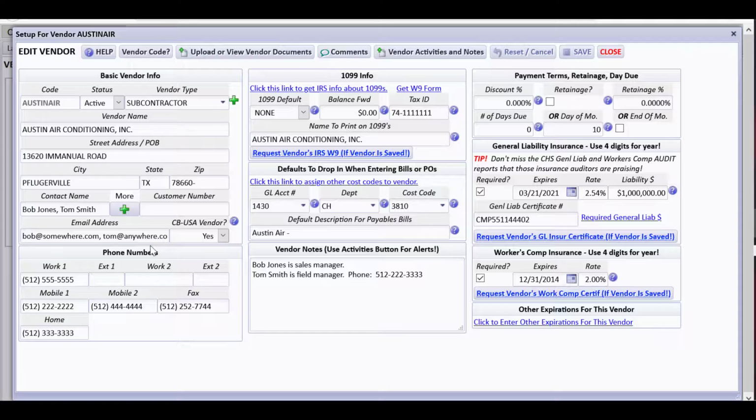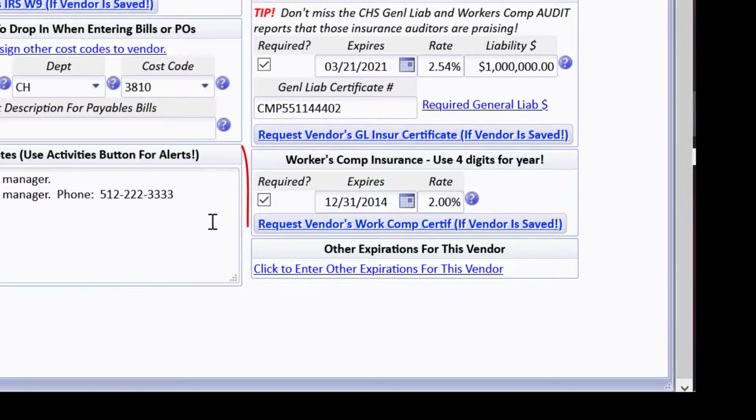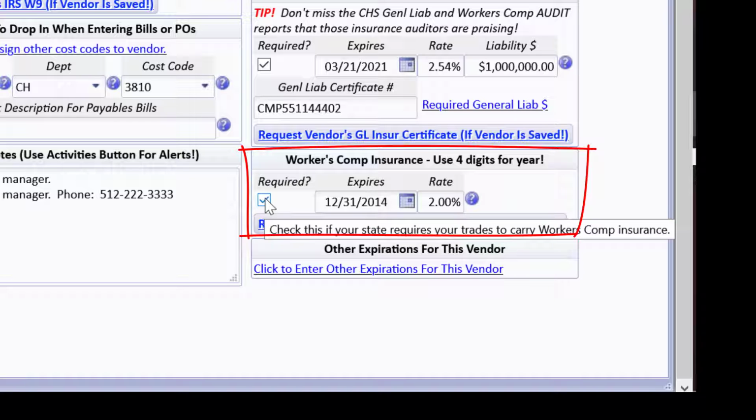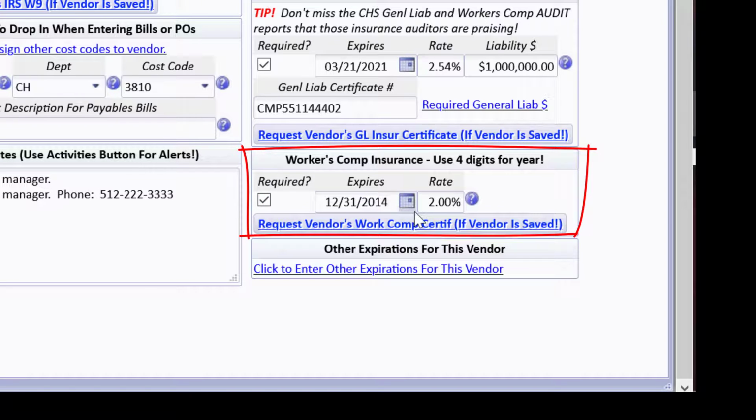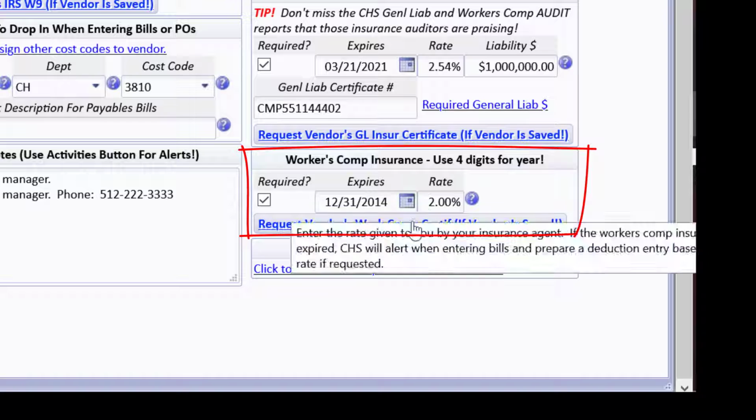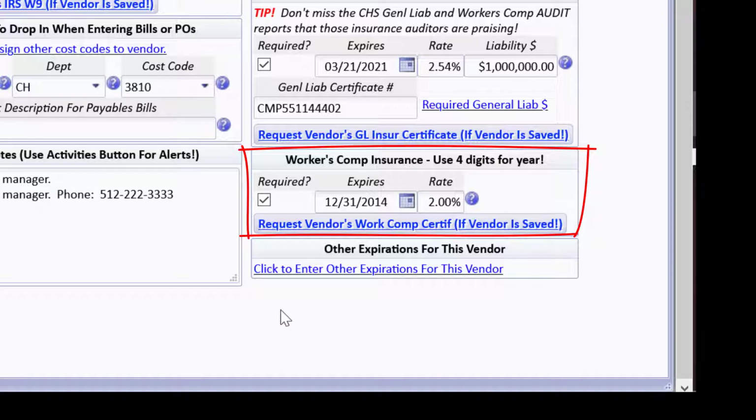I just want to click that because although we've already gone over it, over here is the section for workers' comp insurance where you check mark that it's required from this trade, and you enter their expiration date once you get their certificate, and you enter what the workers' comp rate is. That is used for the report that we will see in a minute, just to do a little calculation, but also if when you're entering a bill, you get an alert that workers' comp is expired and it asks if you'd like to deduct an amount from them for that. It will use the rates that's here. It'll drop it in to deduct from there.